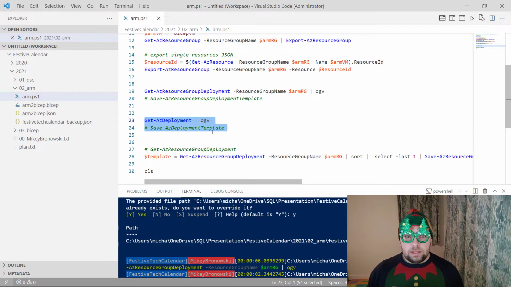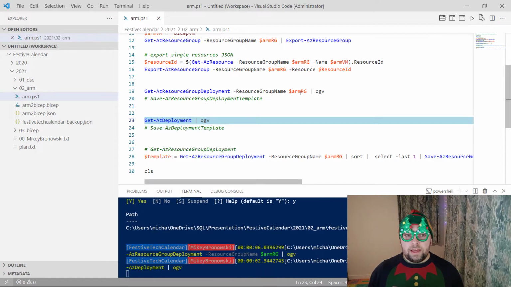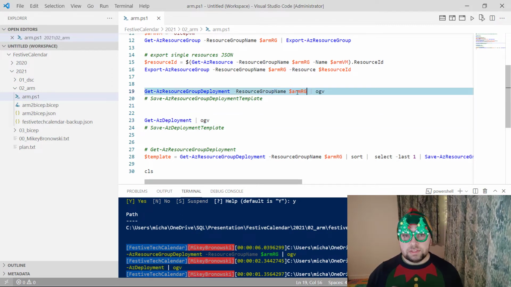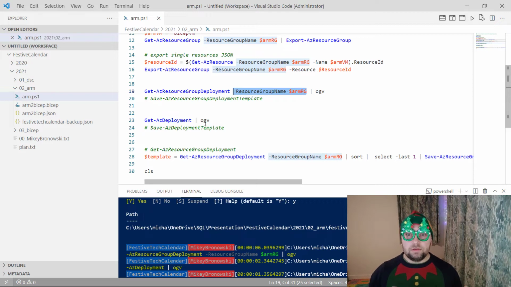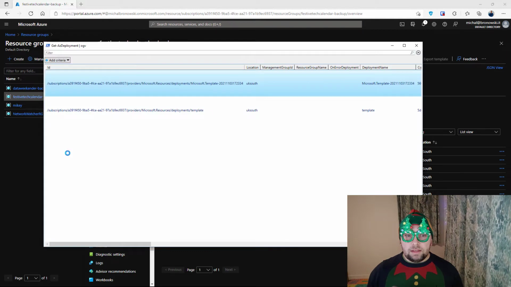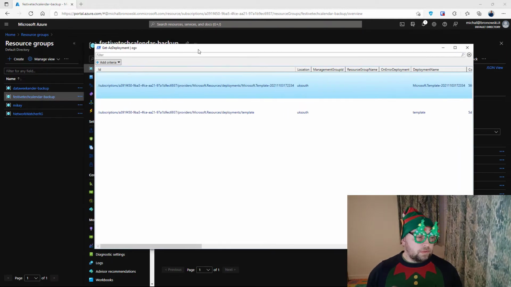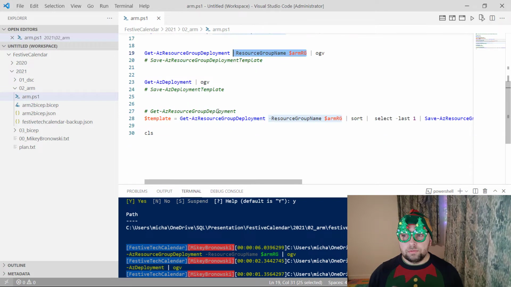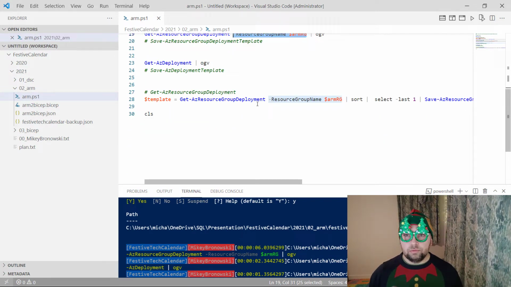So we can also have AZ deployments. The first one is the Azure resource group deployment within the resource group. That's why I provided the resource group name. But here it's the Azure account deployment, so whatever I deployed on the subscription level.